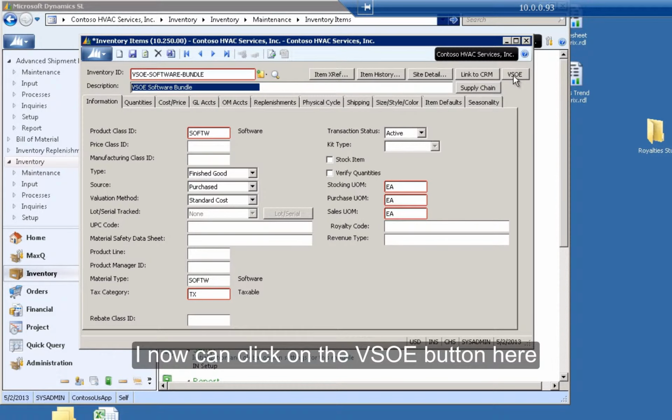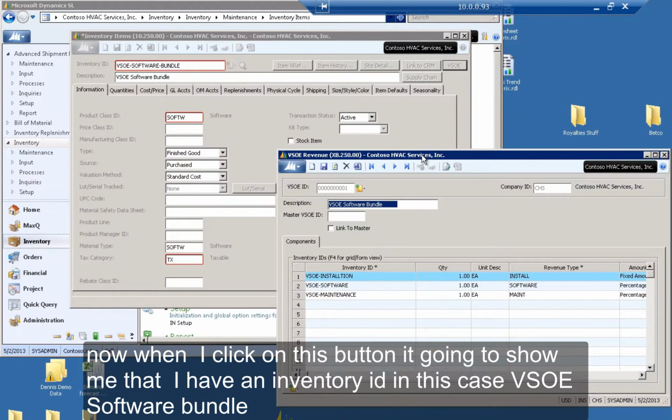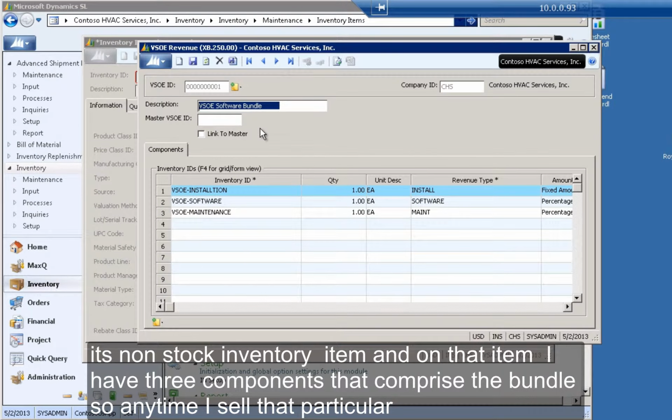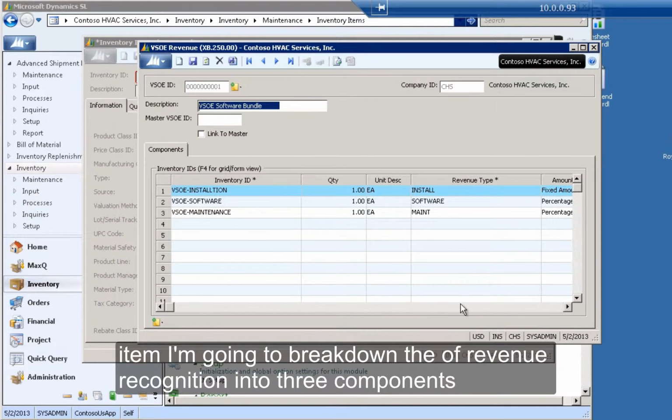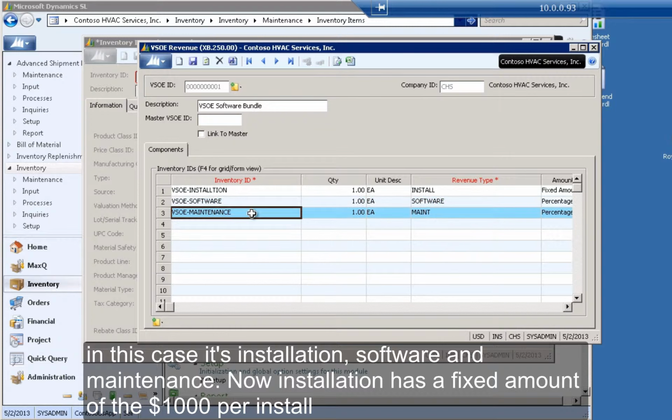I now can click on the VSOE button here. Now when I click on this button, it's going to show me that I have an inventory ID, VSOE in this case software bundle. It's a non-stock inventory item. And on that item, I have 3 components that comprise the bundle. So anytime I sell that particular item, I'm going to break down the revenue recognition into 3 components. In this case, it's installation, software, and maintenance.